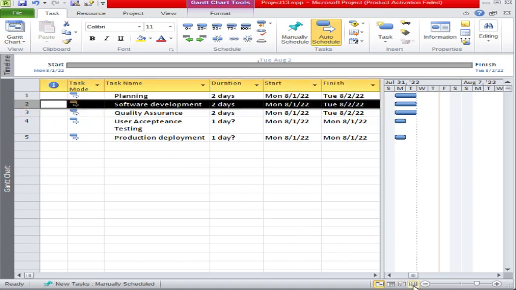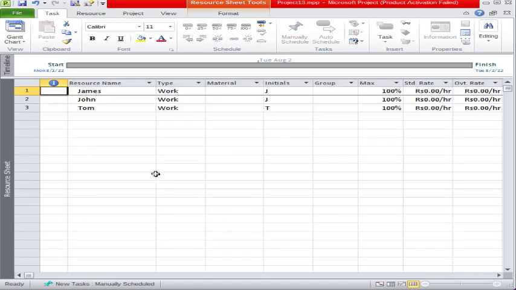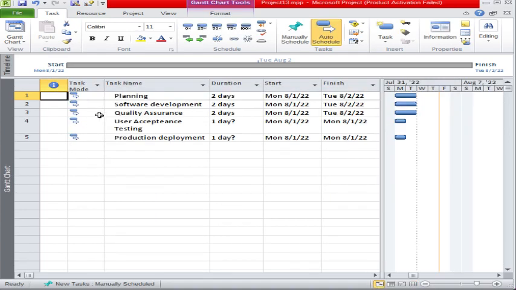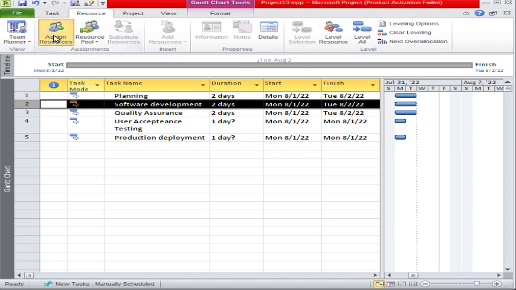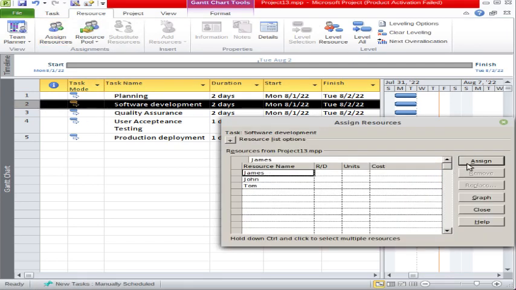So we will click here on the resource sheet. We have already entered a few resources like James, John and Tom. So these are the three resources. Let's assume that these are the project resources. So we will click here again, and we will assign the software development task its resources. In the resource tab, assign resource, and we will assign James and we will assign John.